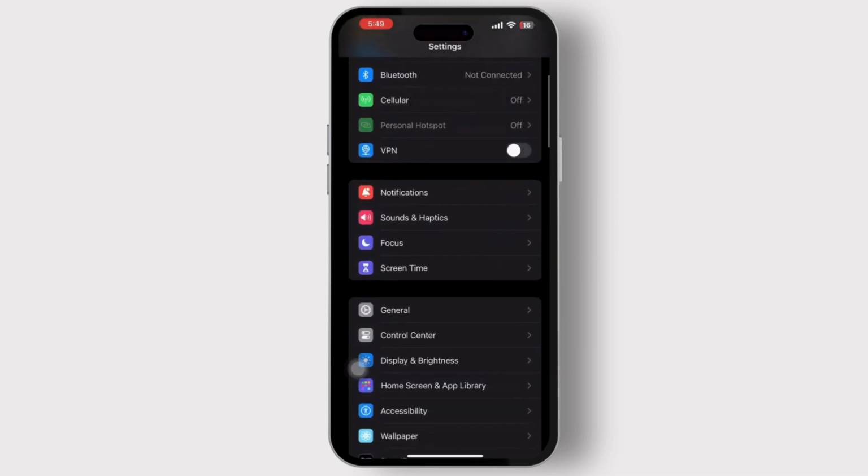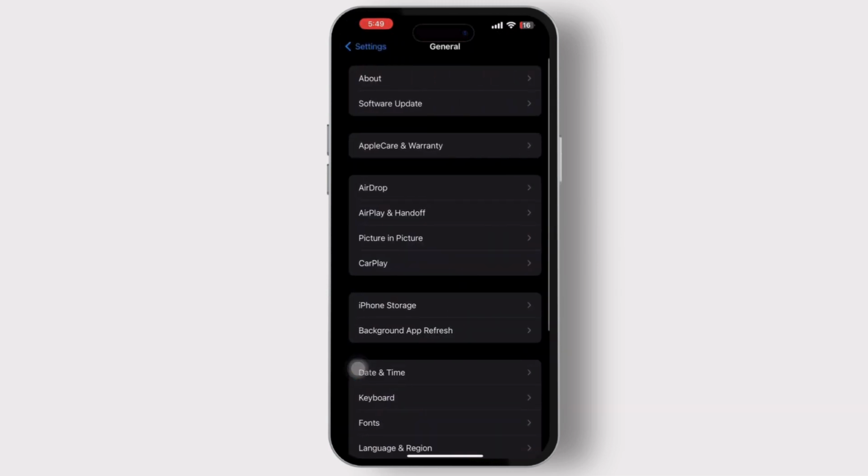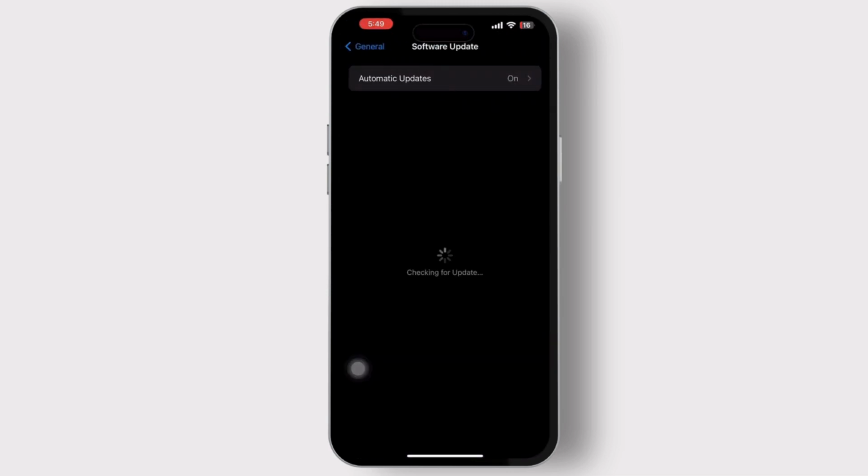And make sure that your iPhone is running the latest version of iOS. And if not, then simply install any available updates.